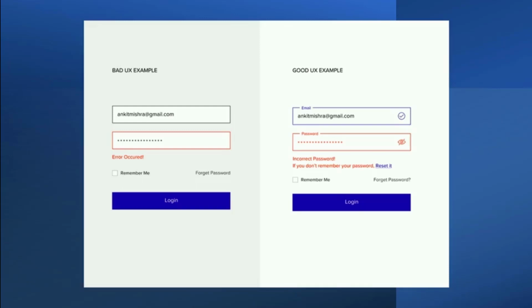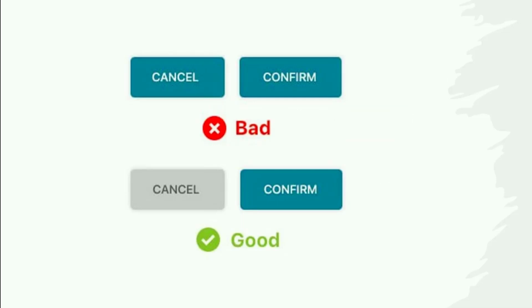Another issue with this design on the left is that when there is an error, it only says error occurred. It does not inform the user what the error is or what they can do about it, whereas on the right it tells them that it's an incorrect password and they can reset it via that link. There are other great and bad examples in this specific example, like the icons and other things. However, I will move on to the next example.